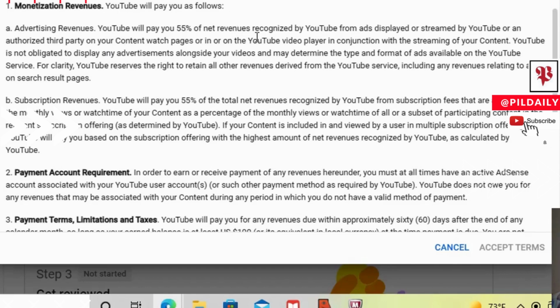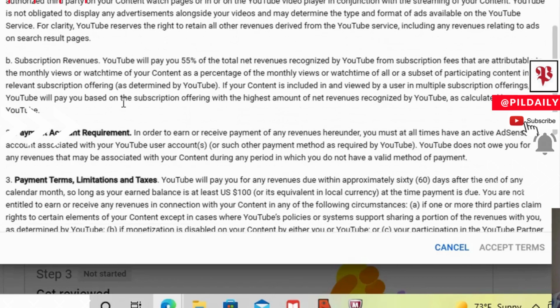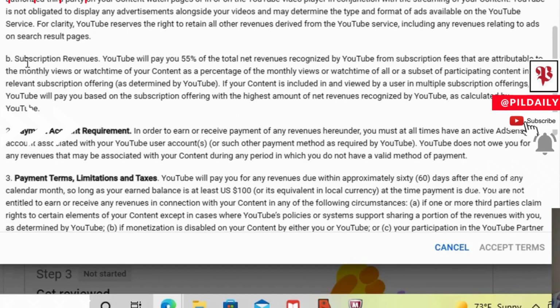55% of net revenues recognized by YouTube from ads displayed or streamed by YouTube or an authorized third party on your content, watch pages, or in the YouTube video player in conjunction with the streaming of your content. And secondly is subscription revenues. So what is this subscription revenues?